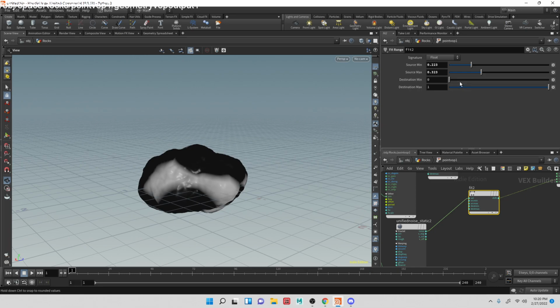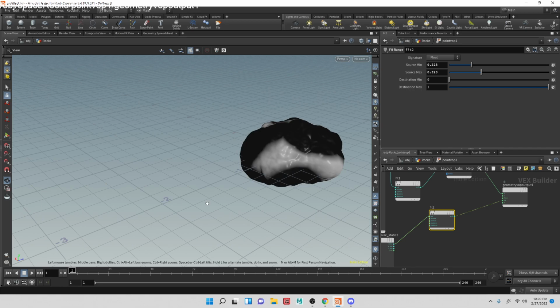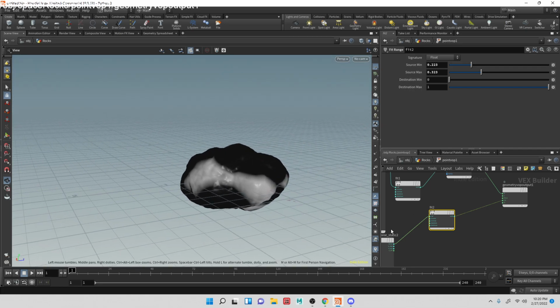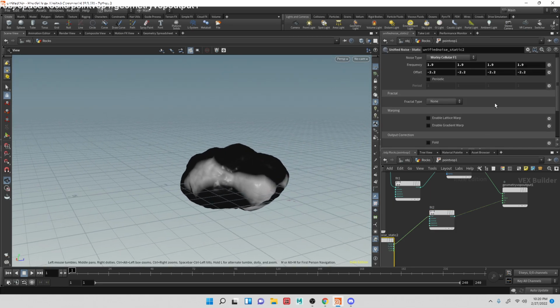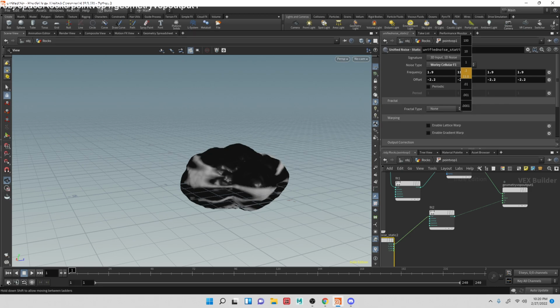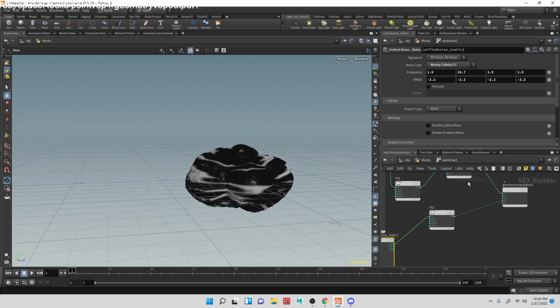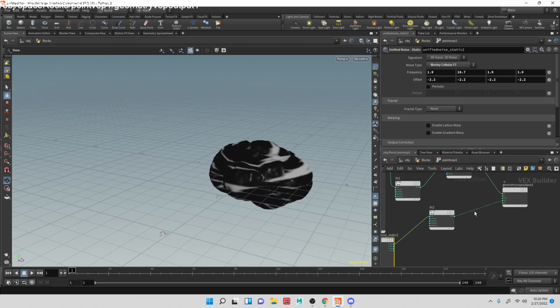So here we can kind of see a pattern that we're coming up with. And what we can do is maybe the frequency on the Y is going to be more, so we can get more striations if we wanted to. Something kind of like that. That would be an interesting pattern to add on to our rock.